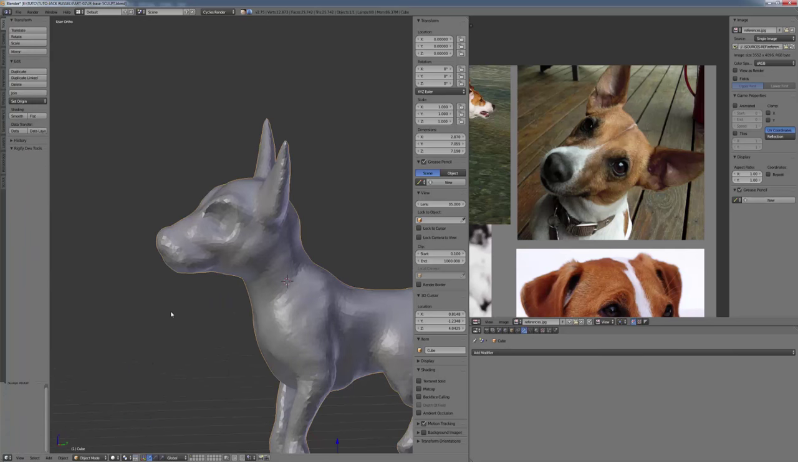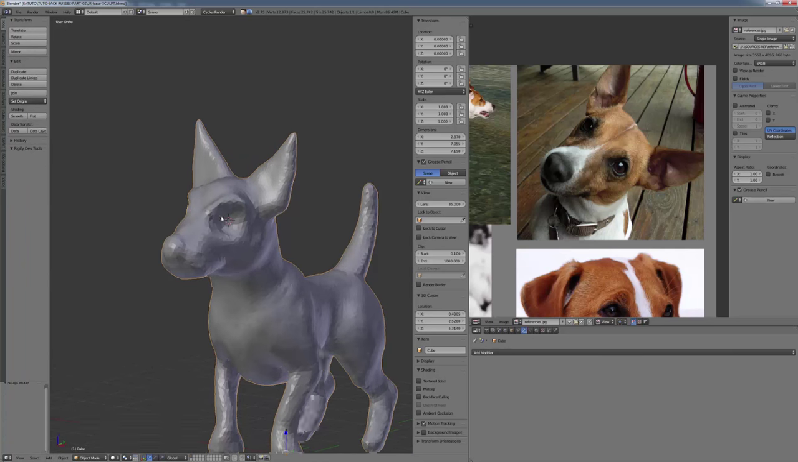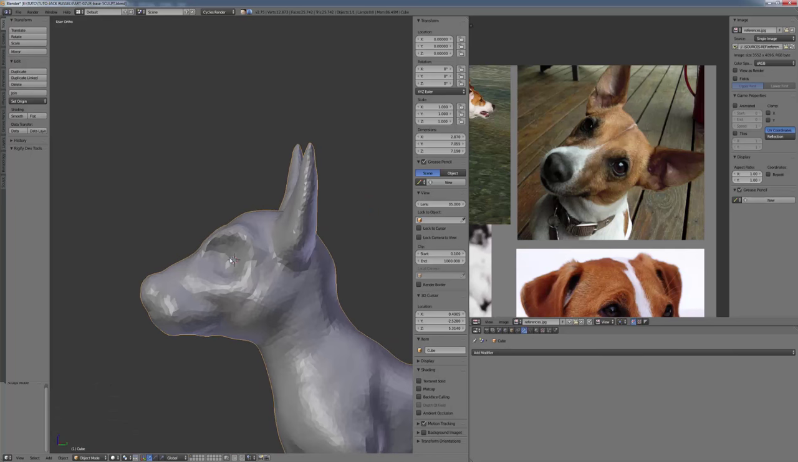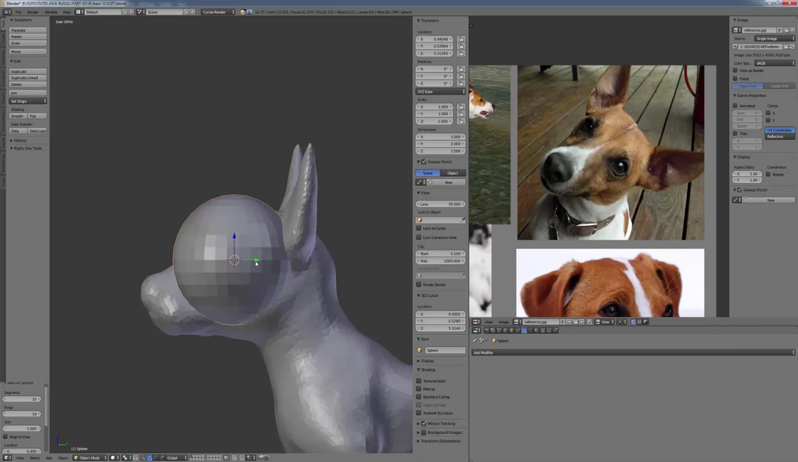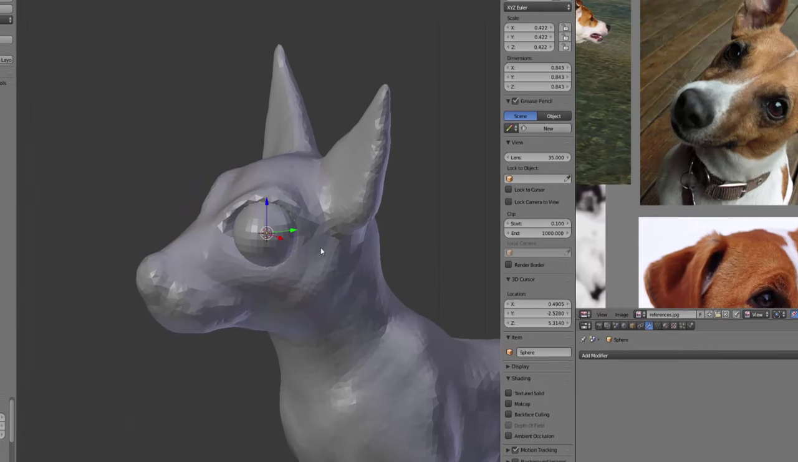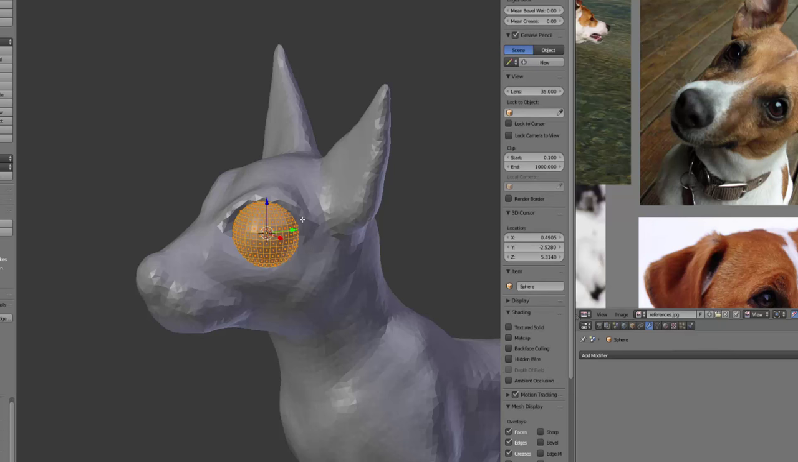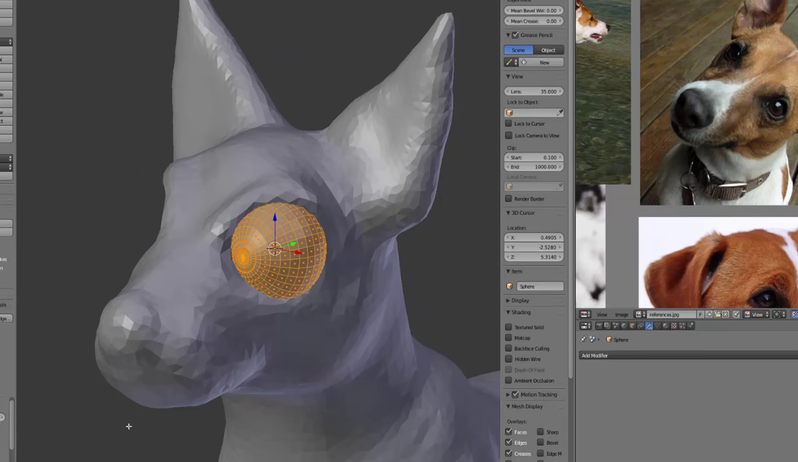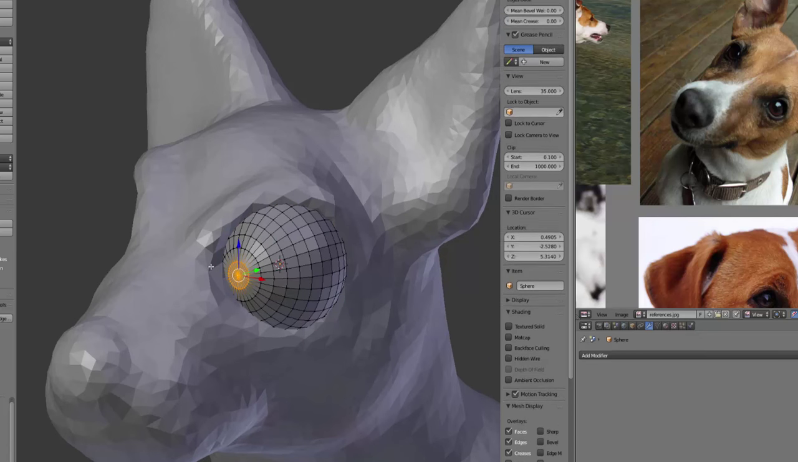So I get back in object mode, click here on the surface so that the 3D cursor snaps to the surface, add a UV sphere, scale it. I will apply the scale, Control A scale. In edit mode, we will rotate it to the front by 90 degrees. And we will then select those three loops.